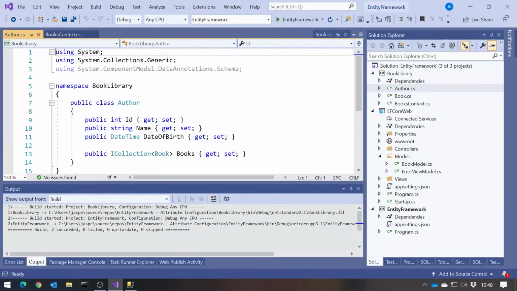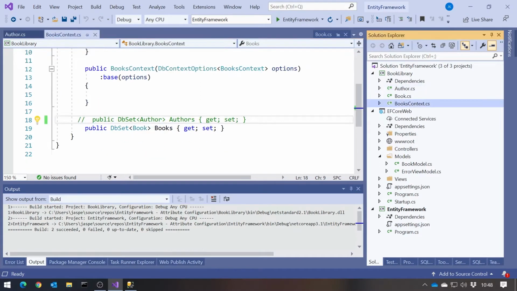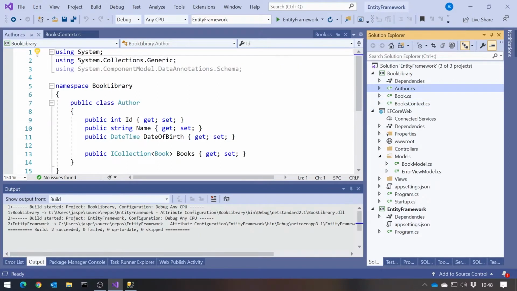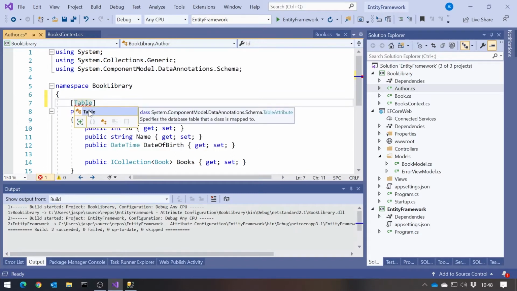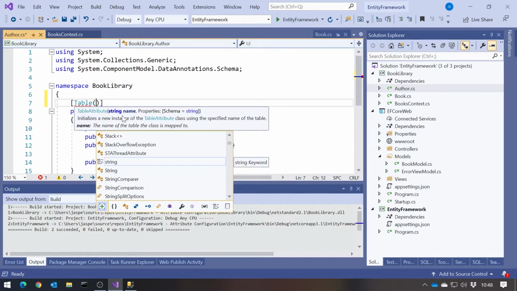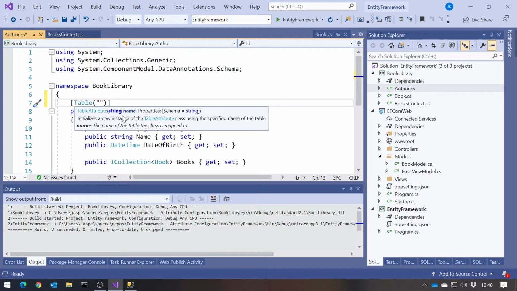one other thing we can do is introduce our first attribute. So if you ever want the name of the table to be different from either the name of the class or the name of the collection in the DB context, then you can just pop on an attribute called Table, get that from System.ComponentModel.DataAnnotations.Schema, and then you can specify in there the name that you want the table to actually be. So here we want it to be authors.